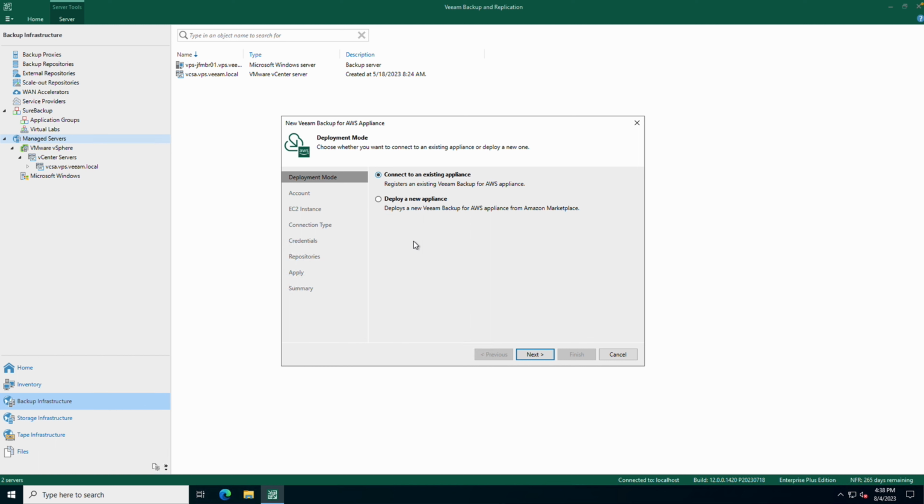Now, if you don't have any Veeam Backup for AWS appliance yet, you can install a new one here, and I have a video for it. But in our case, we have already deployed the Veeam Backup for AWS appliance, so we'll proceed with the Connect to Existing Appliance option. Click Next.